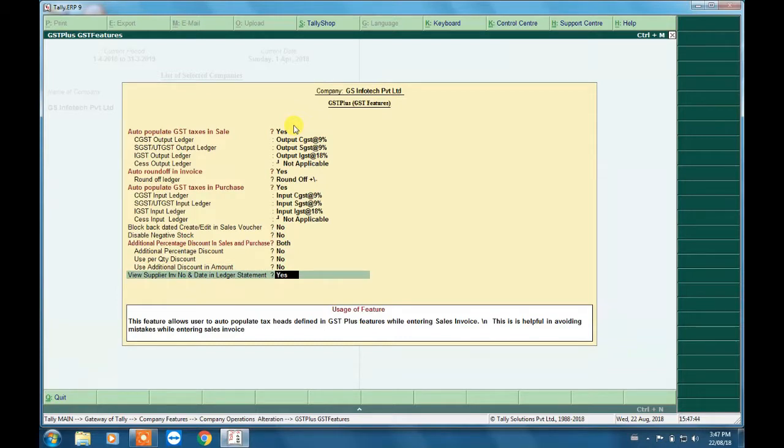So next one, view supplier invoice and date in the ledger statement. Tally has the supplier invoice number and date option in purchase entry, but those details are not shown in your outstanding report or the particular party statement. If you enable this option, the supplier invoice number and date given in the purchase entry will show in your ledger statement.